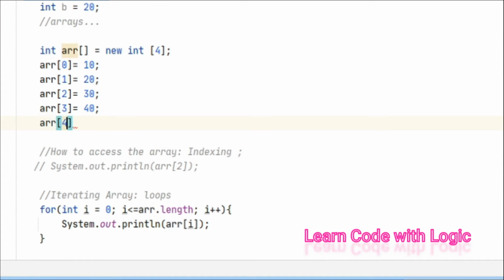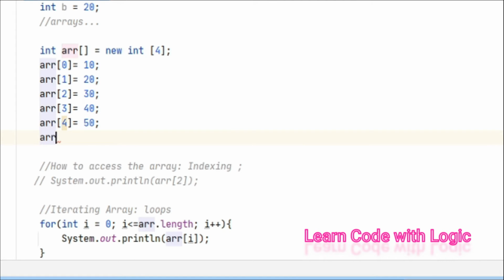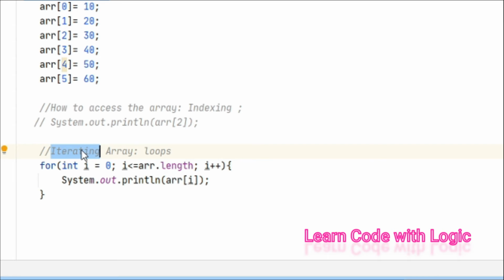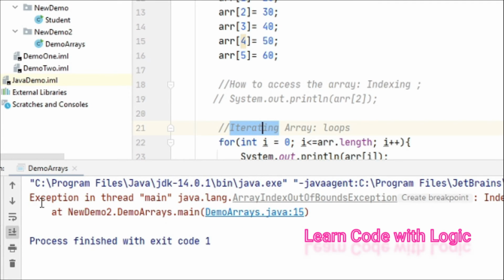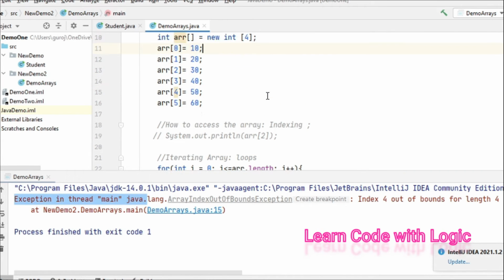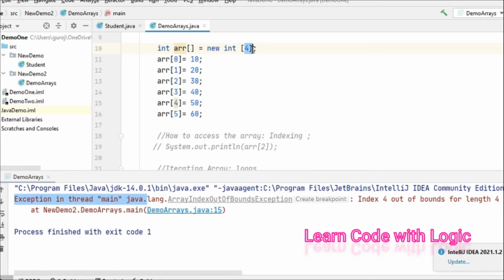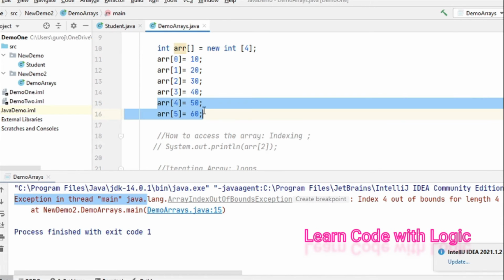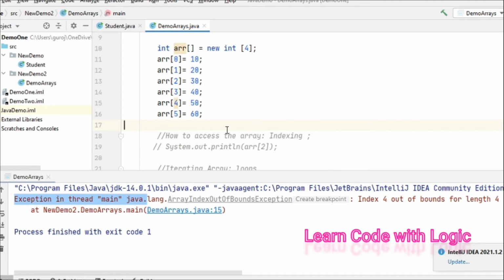Let's do one thing, add more elements here. arr[4] equals 50. arr[5] equals something. Then try to iterate the array and print the list. Now we get a runtime error because the size of the array is 4. If you try to add more than the array size, we will get the error here. So that is the main disadvantage of arrays.